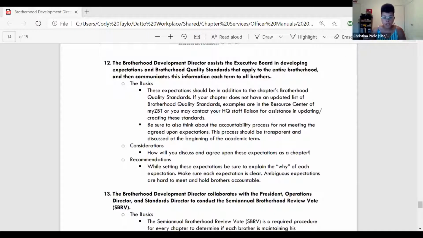So some of your chapters, right, you might already have Brotherhood quality standards. Some of you may not. If you don't have them at all, we need you to create them, as well as additional expectations that might be more specific or might give more understanding to the current Brotherhood quality standards. If you have Brotherhood quality standards, it is part of your role to be reviewing those to make sure they're updated and make sure they're current and relevant, but also educating the brothers on these, right?